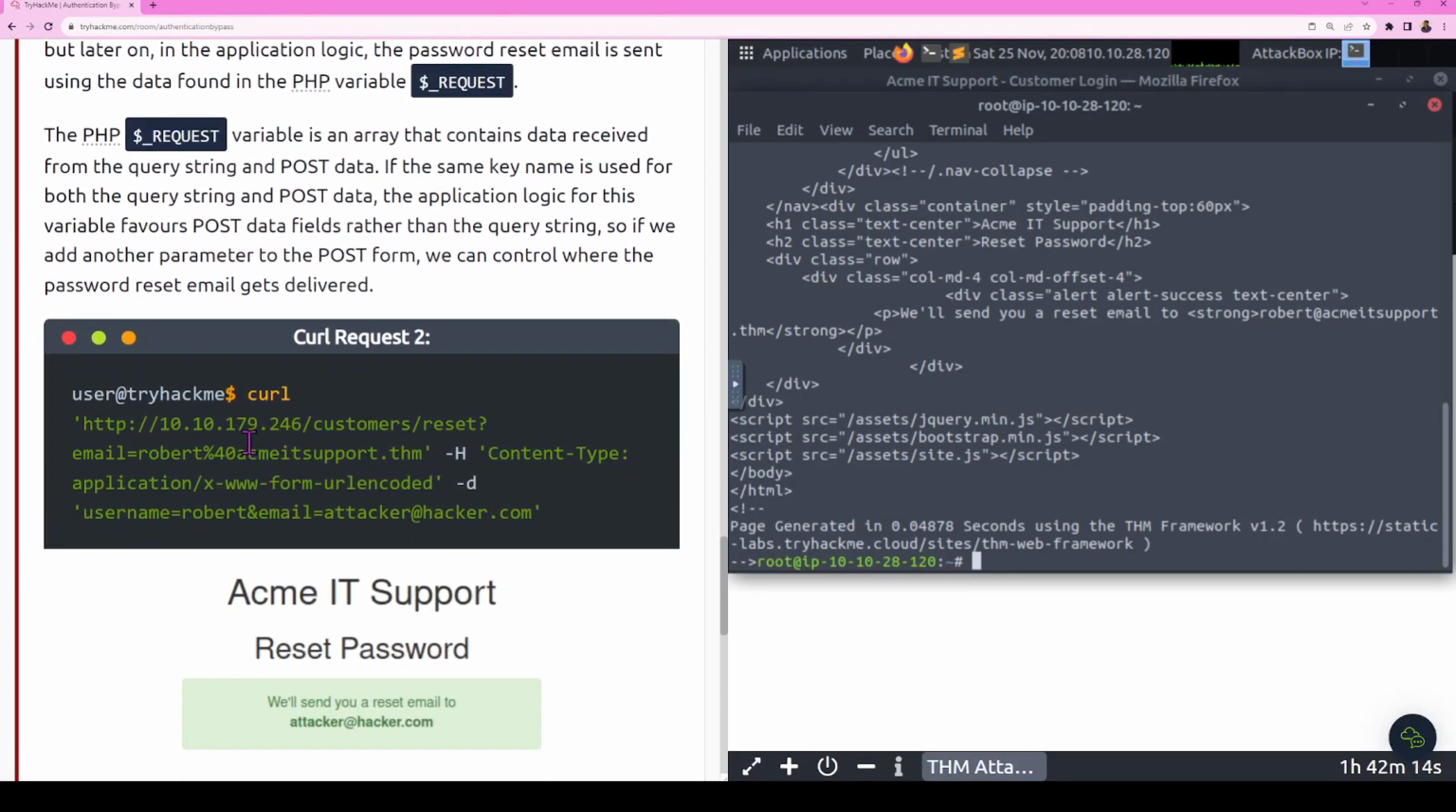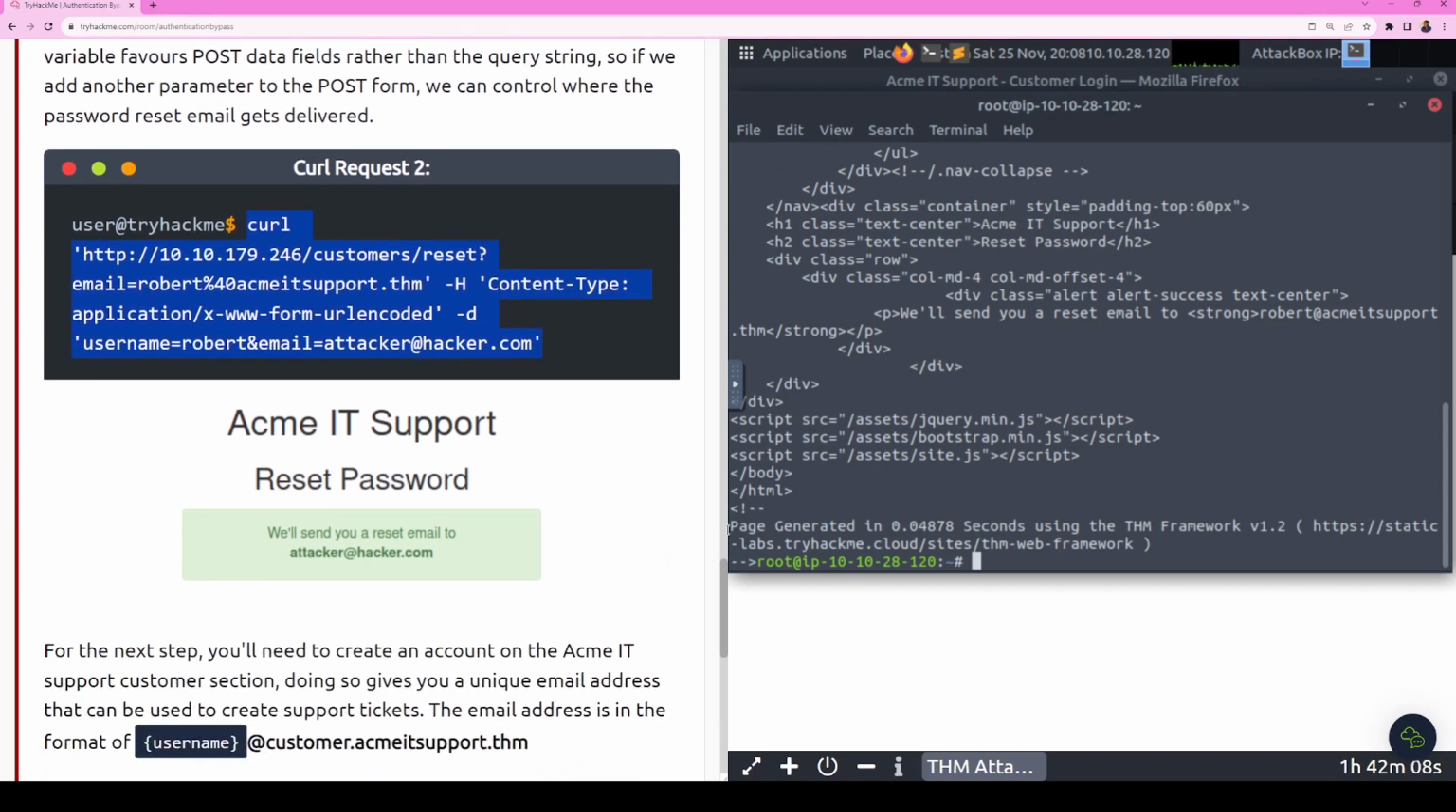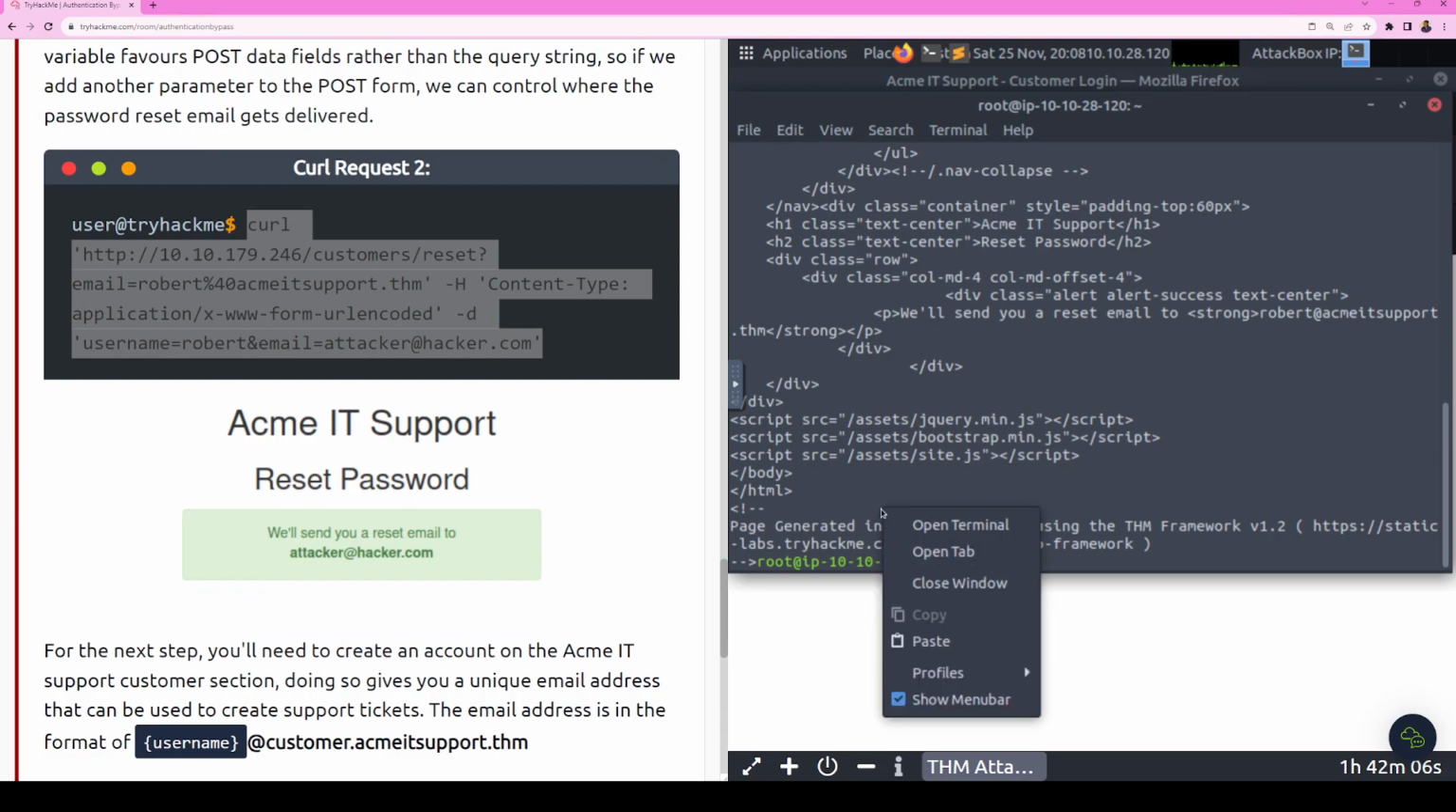Okay, so curl request 2, and then it's going to go to attacker@hacker.com.